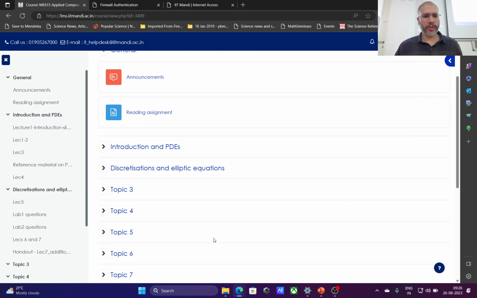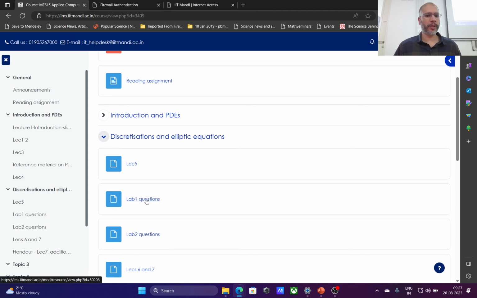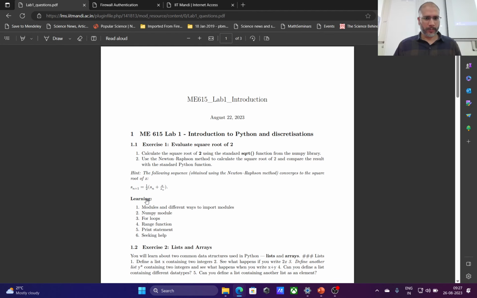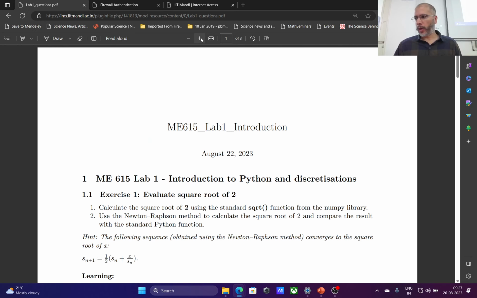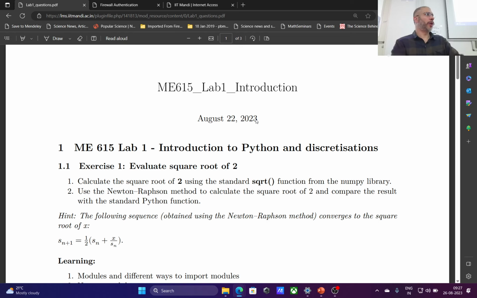So you should be able to see on Moodle under Discretisations, there should be something called Lab1 questions. Clicking that will give you access to the problems for Lab1. So let's start with problem 1. Again, strongly recommended from next time, please practice the problems if you get a chance.